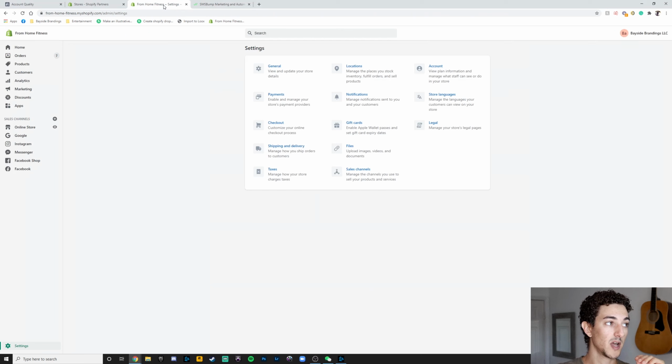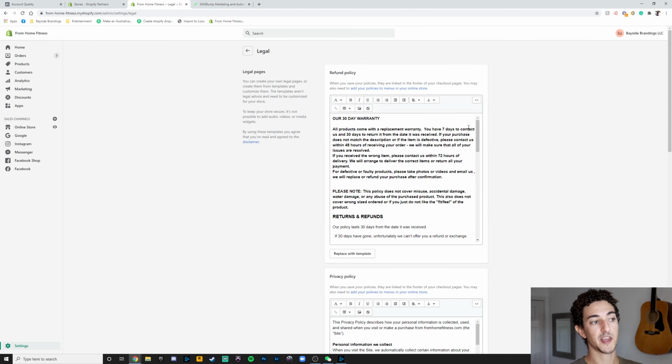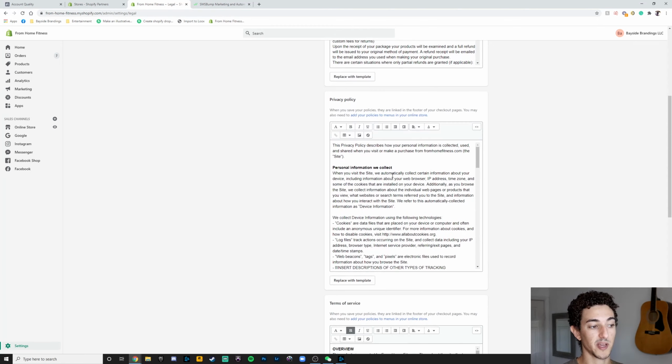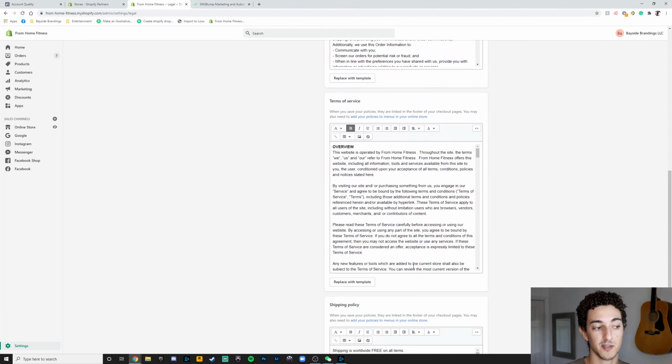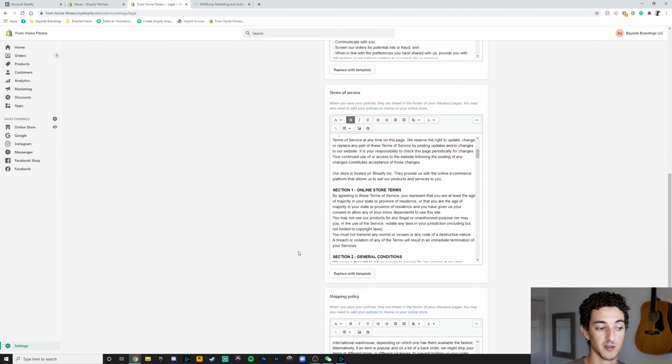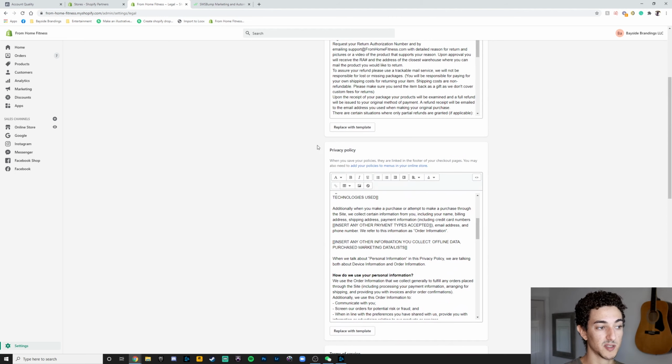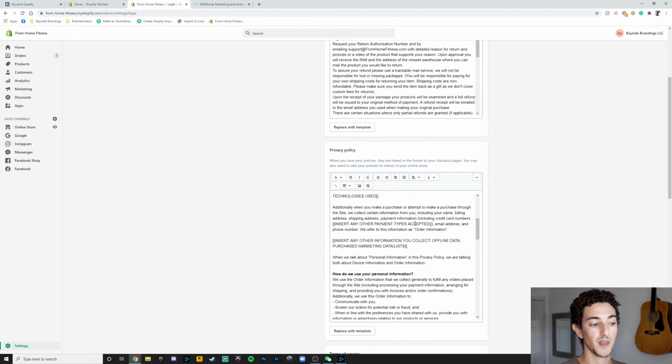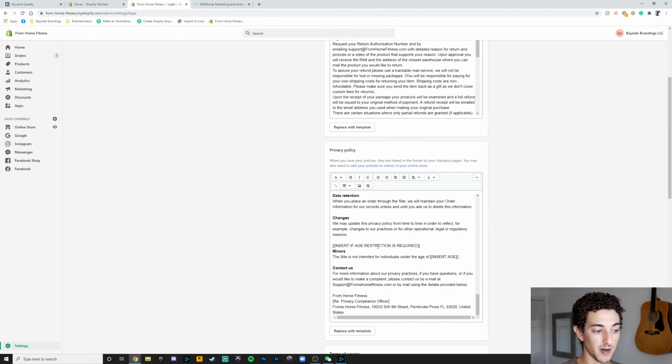So we're going to go to our Shopify dashboard. We're going to click on the settings button here down below in the bottom left. And you're just going to click on legal. So we're going to manage the store's legal pages. And here you're going to see the refund policy that we created and the privacy policy we created and the terms of service and the shipping policy. So all the good stuff, right? But we really want to dive into the privacy policy here. And we're going to scroll all the way to the bottom.